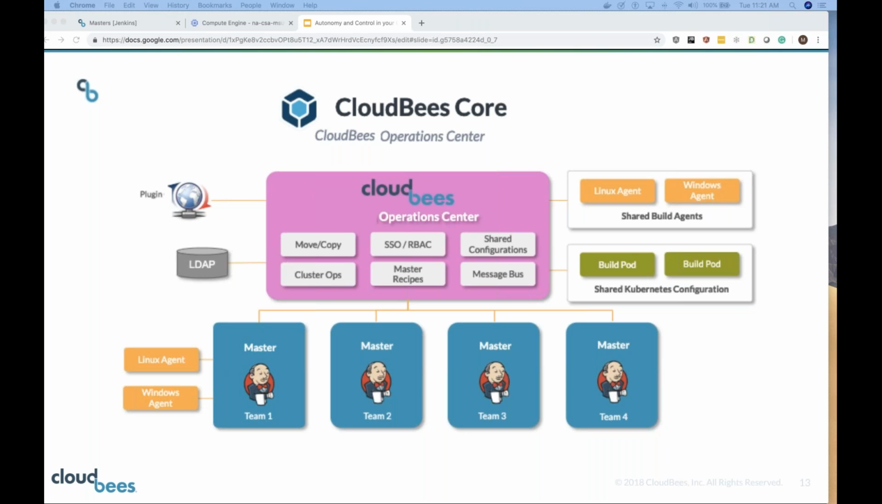In the diagram, we can also see that besides shared agents and shared clouds, you can have agents for each master as usual, as they can also be ephemeral using Kubernetes or static using VMs or bare metal.